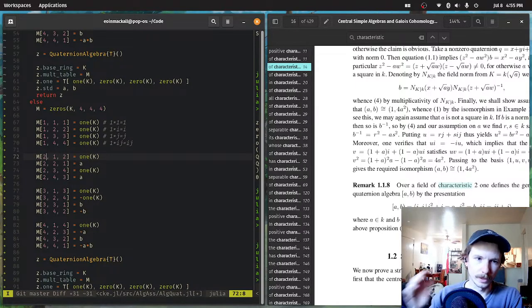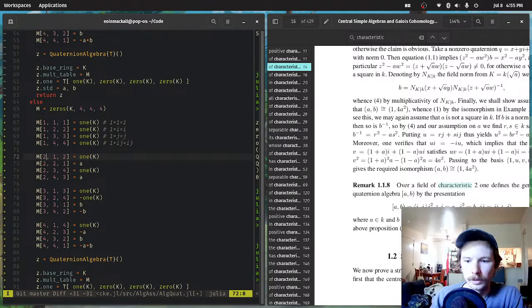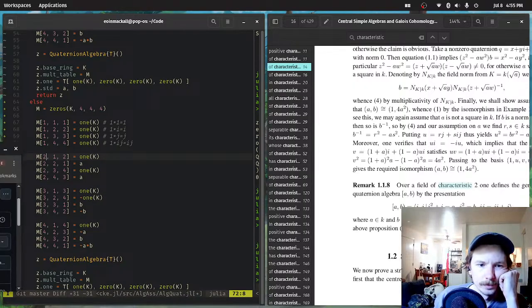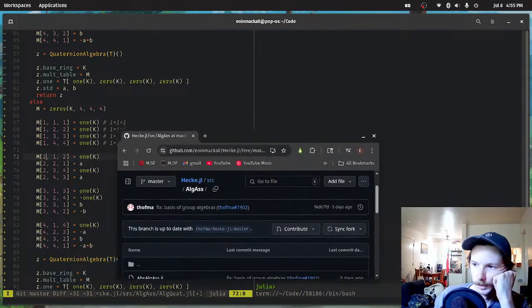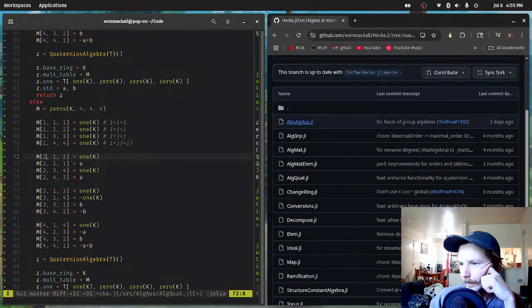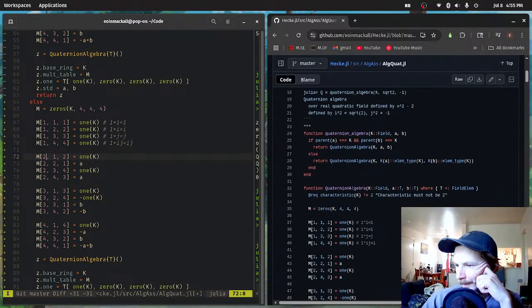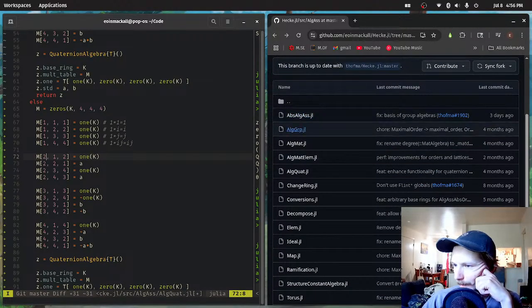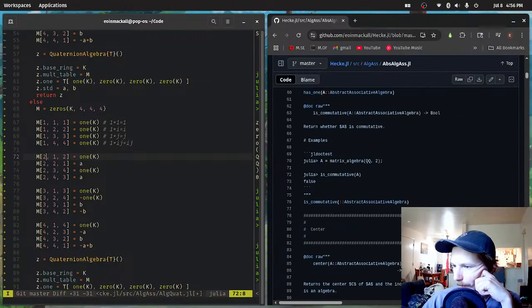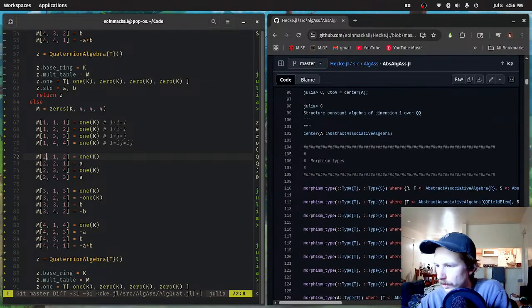Okay, we need to look up the way that these are defined. So let's minimize that. Pull this over here. So quaternion algebra is defined as some abstract associative algebra, but I think it's defined through structure constants, structure constant algebra.